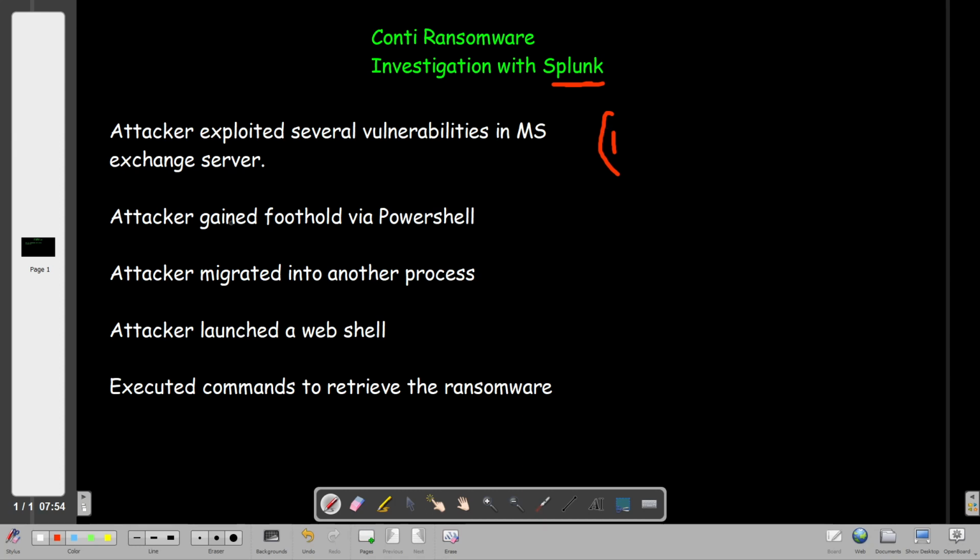The next thing after the exploitation, you know that, right? They gain a foothold via PowerShell. So the next step is the PowerShell foothold. The third step, they migrated into another process for persistence, so that if the system reboots, they won't lose access. And the fourth step, an attacker used PowerShell to upload and launch a web shell. The web shell will facilitate further post-exploitation operations by the attacker.